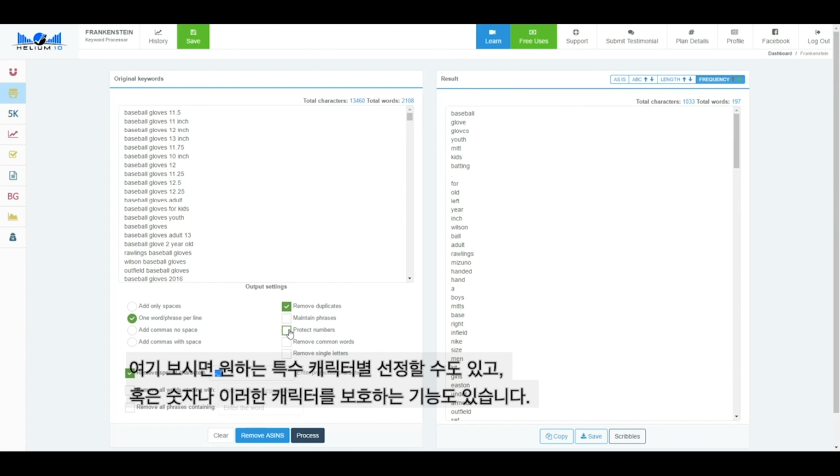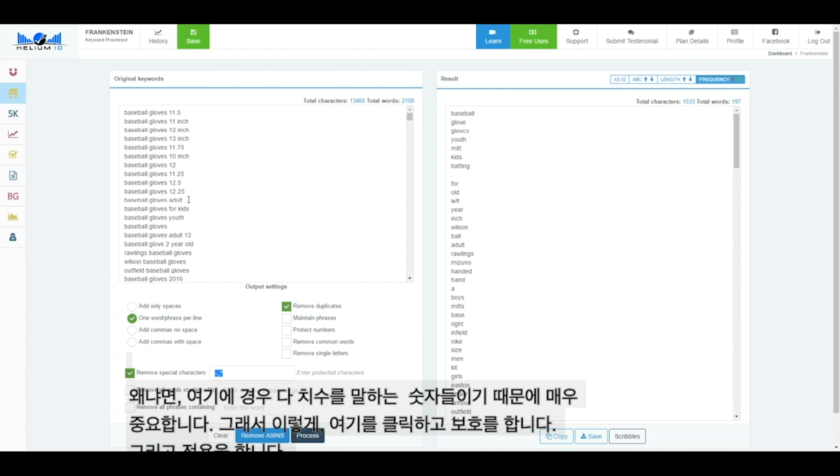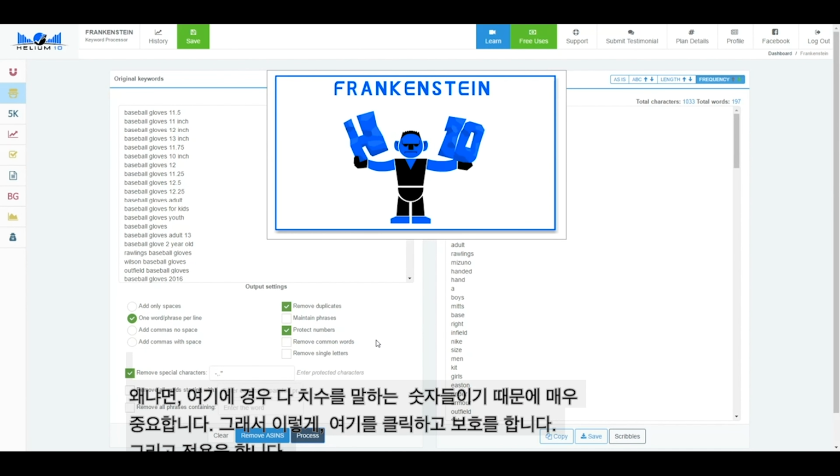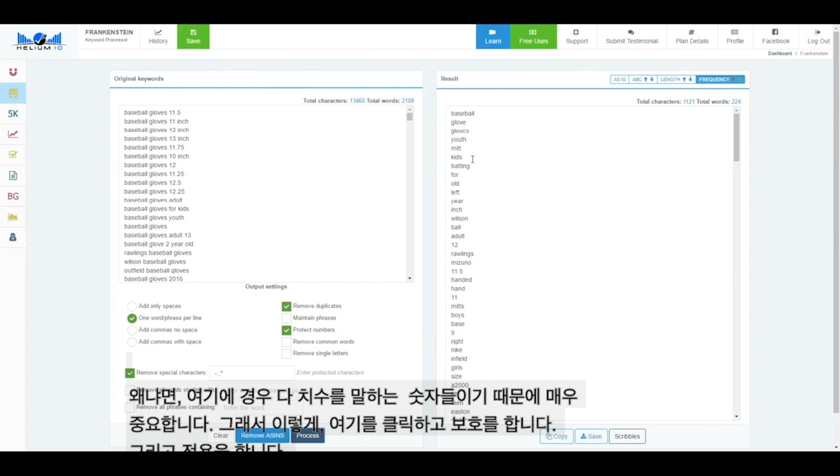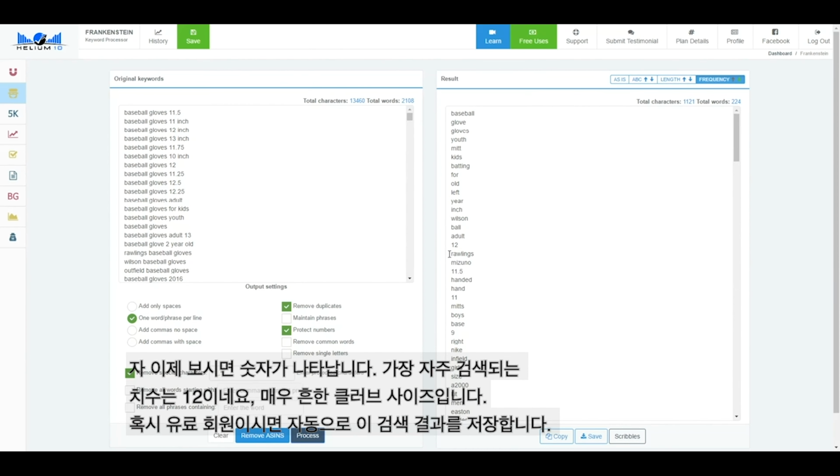I want to protect numbers because it stripped out all these numbers, and these are important. These are sizes. So I'm going to protect the numbers, process it again. Very important there, right? I completely forgot about that. Now you can see the numbers are actually showing up. So it looks like 12 is the one that is searched for the most by people. Seems like it's a common size for gloves.